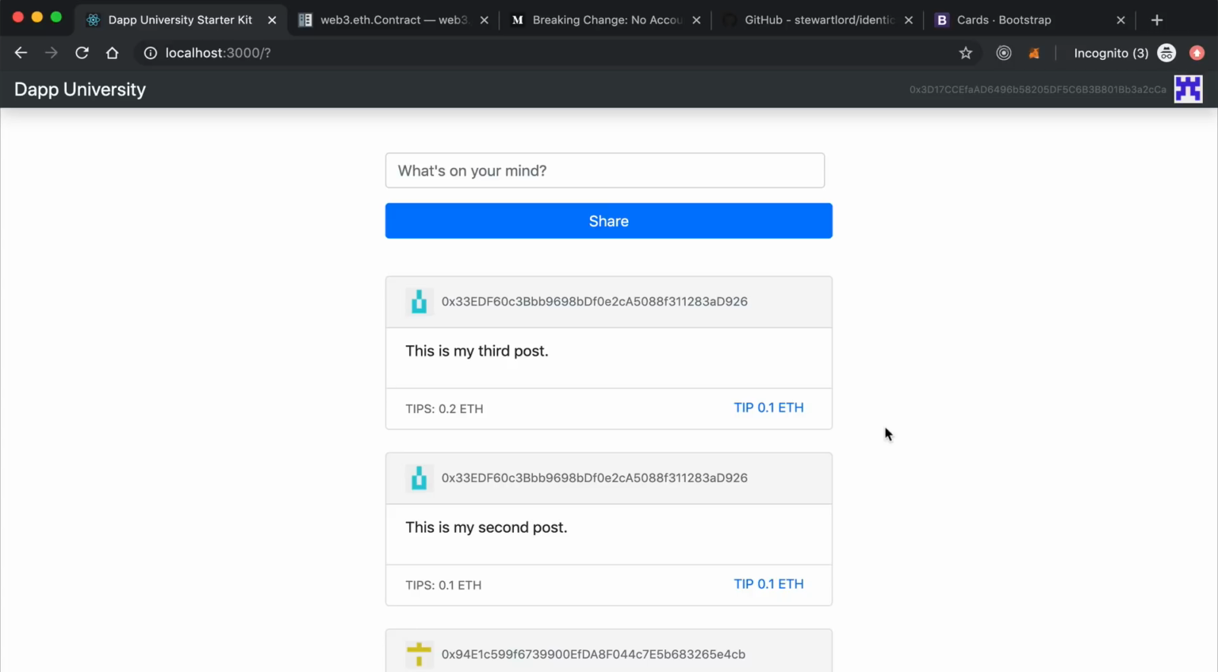So congratulations. Now you've come a really long way from absolute beginner knowing nothing about blockchain all the way to building something like this. So pat yourself on the back, all right?